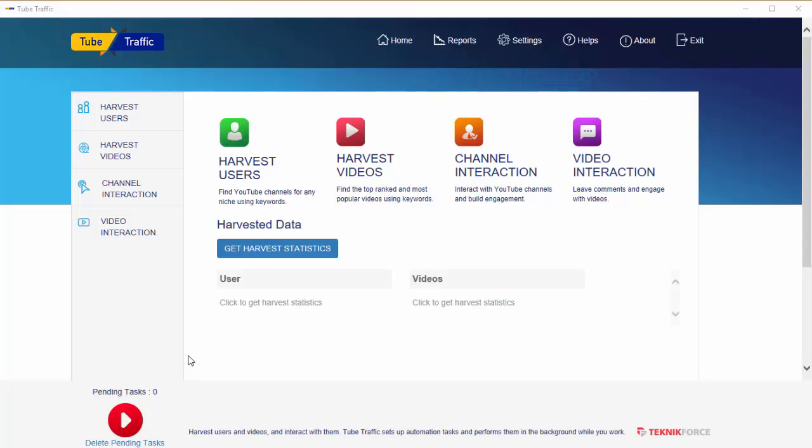Alright, so TubeTraffic is actually divided into two major sections. The harvest sections, two harvest sections, harvest users and harvest videos. And these two sections will help you get relevant channels and relevant videos on YouTube where you can leave comments, because it's very important to find targeted channels and targeted videos, which will actually help you get targeted viewers. In TubeTraffic, we've tried to find you ways to get as much targeted traffic as possible.